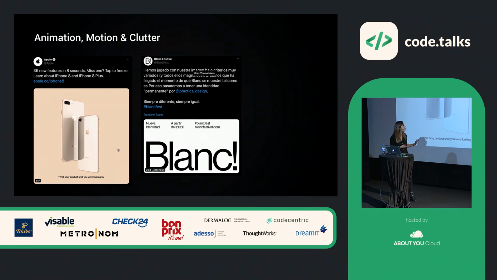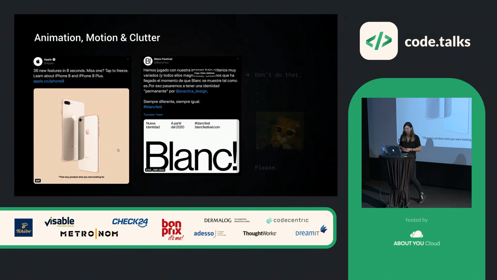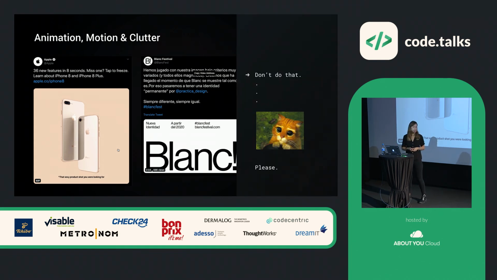I know that we want to represent brands and create identities, but be careful. Not all users out there know that you can turn off animations on your phone. There are techniques now that you can use, but let's think through whether we really need all of them. So please don't do that at all.